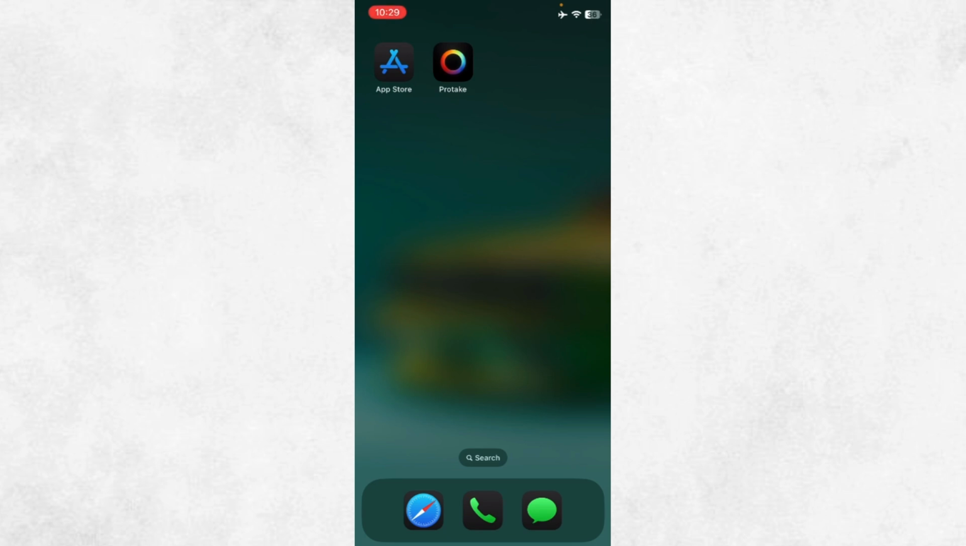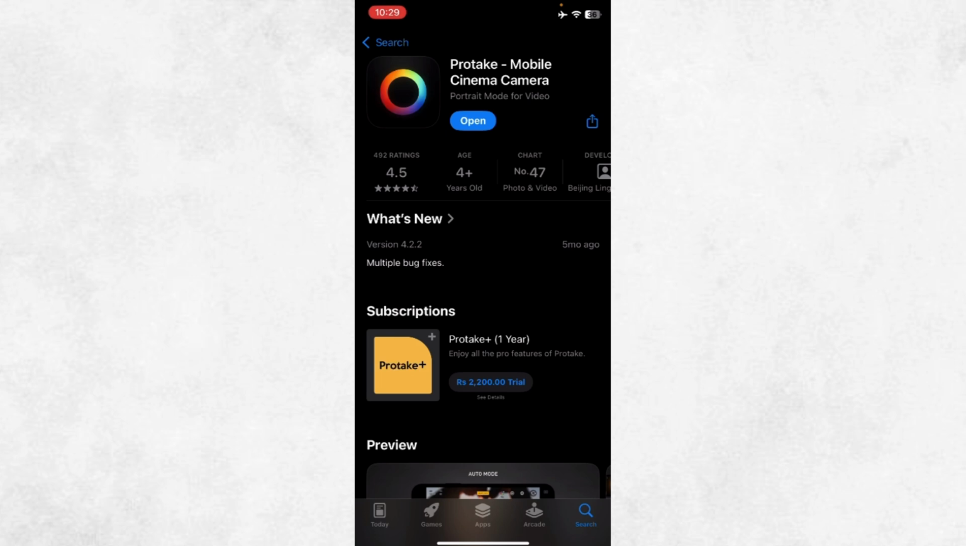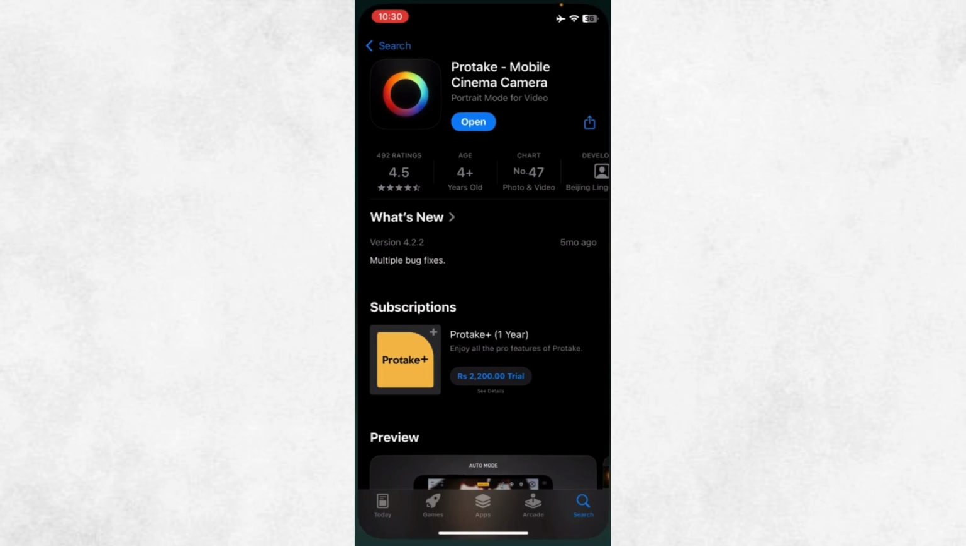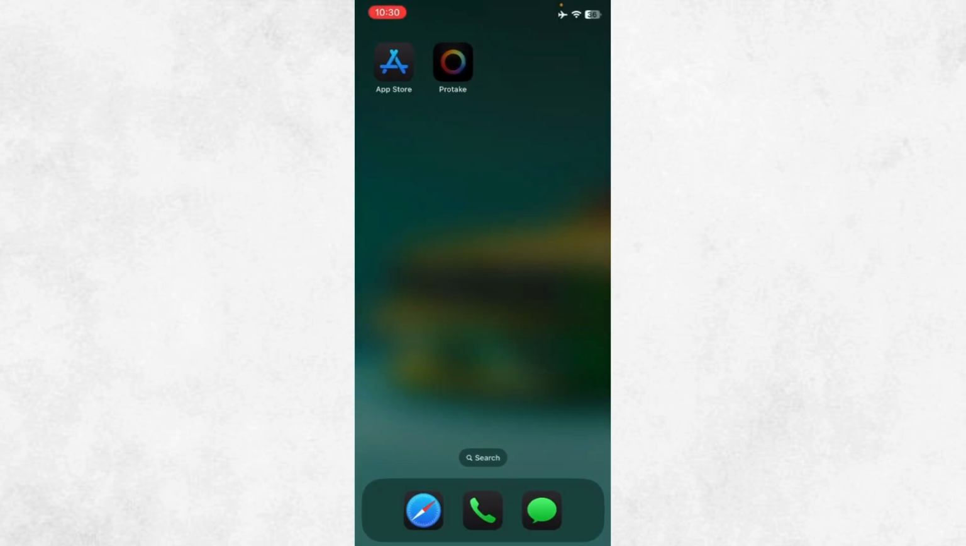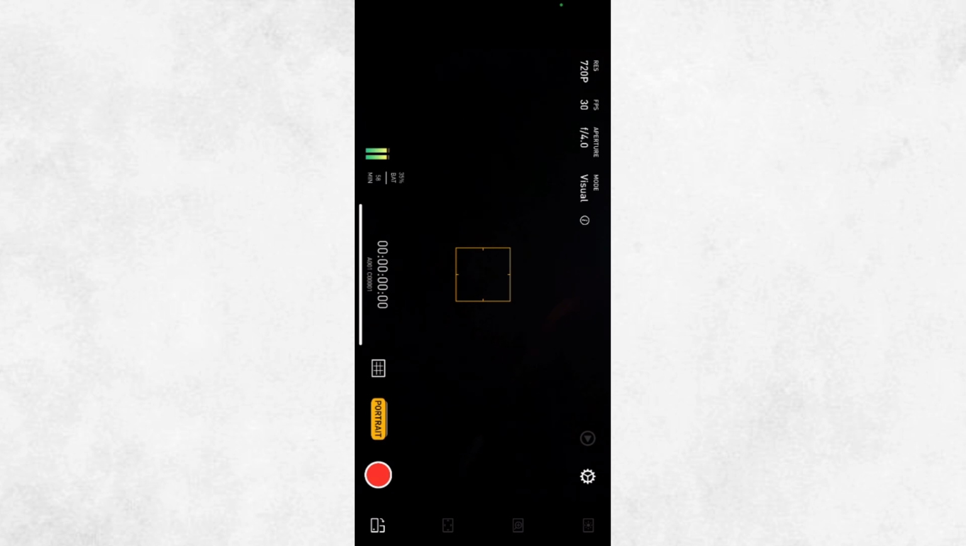In this video, I will tell you how you can shoot cinematic video on iPhone 11, 12 and later devices. So, first of all, you need to open the App Store and download this app, Protake Mobile Cinema Camera. After downloading it, you need to open Protake and allow all the permissions.